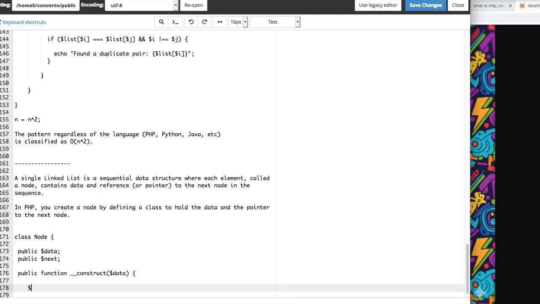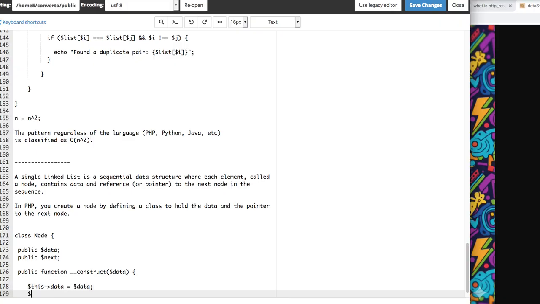And then you say, remember how we did this? Dollar this, then you got a little rocket, right? Then you say the data equals to dollar data. Then you say this, and then you say next. This is your next. This jumps to the next. Let's put it together. And then you're going to say that's equal to null, because that's going to be the last part. Like that. Initialize.